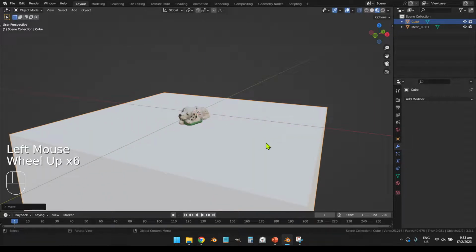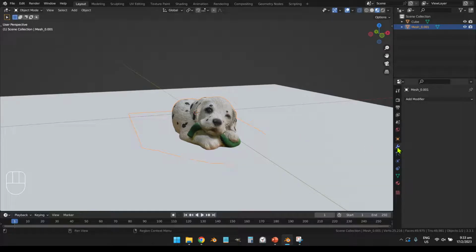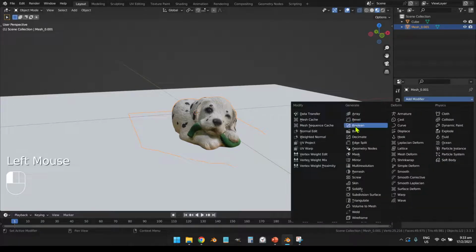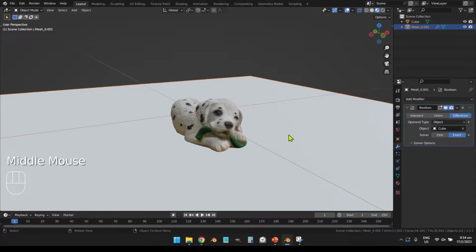And basically you want to use this cube to cut the base of the puppy. So after that, you select your puppy, you go into this little wrench, which is modifier properties, and you add a modifier called Boolean, and make sure it's on difference. So now what you're telling Blender to do is apply a modifier onto the puppy by cutting it with another object. So over here, there's Object, and you can select which object you want to cut with. So I'm going to select the cube. I use the dropper tool, select the cube, and you can see that the base of the puppy has disappeared.